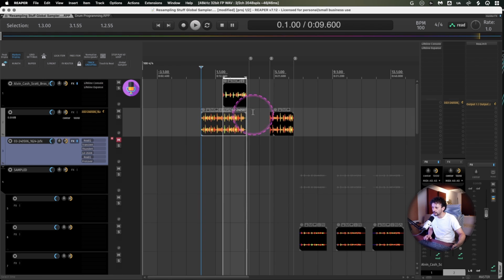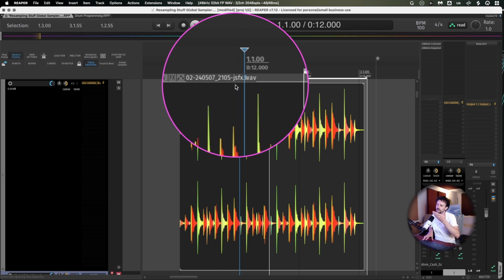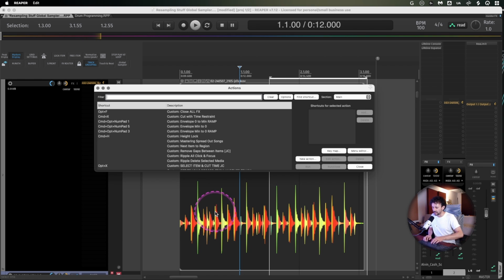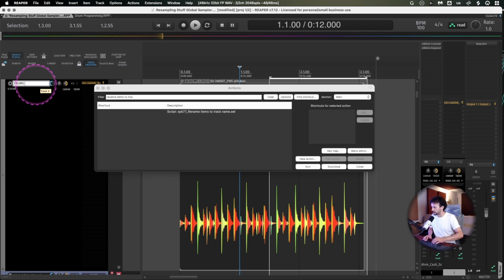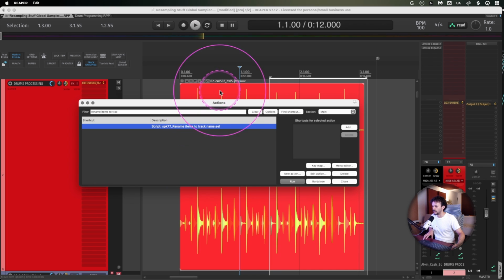And the third action that could be really helpful for this is that maybe you recorded something from the global sampler, and it will usually name the file something like JSFX because it's going to be processed. But remember that you can just right click and rename the file individually, or you can use an action called rename items to track name, and you can have this called drums processing, right? So whenever I run this action, this item up here is going to change the reference and the file itself in my computer without changing the name in the computer.